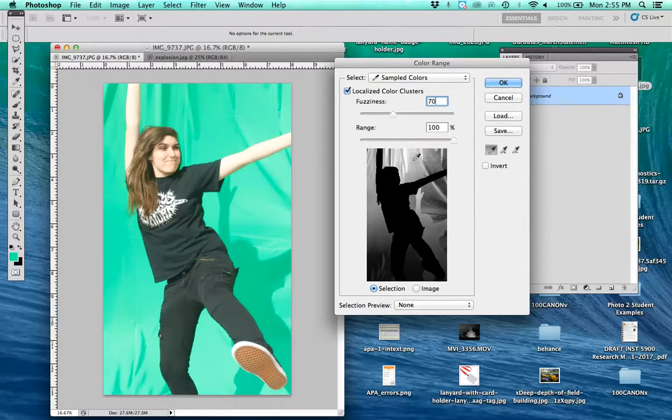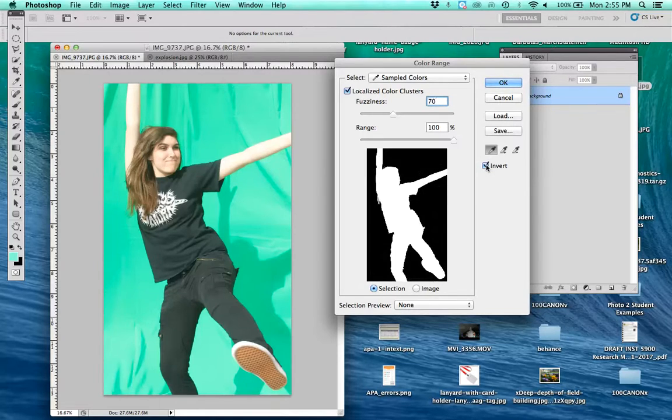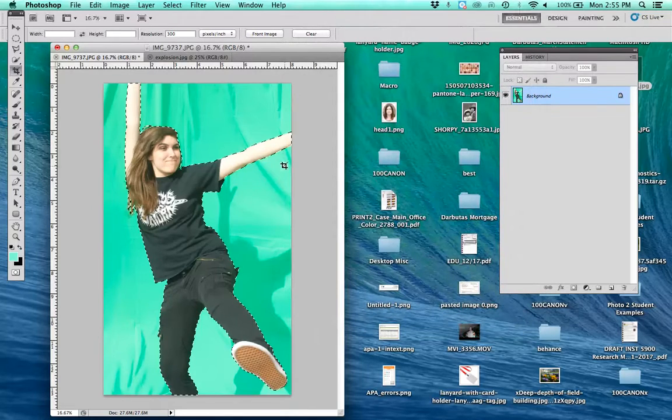So I'm going to click once in the green, and I'm going to hold the shift key and click, click, click, click, click. Okay? Again, if you goof up, just start over. No big deal. All right, so I've got that pretty well selected. Everything in the background is white. My figure is black. I'm going to come over here. I'm going to click invert. Okay? And I'm going to hit OK. So now you're going to see the marching ants have popped up directly around my figure.